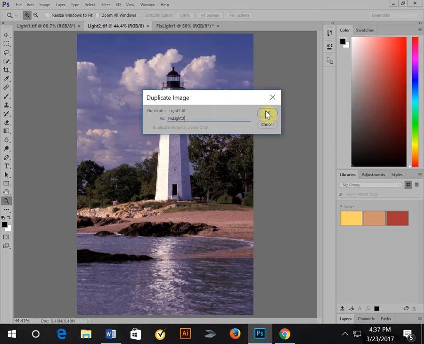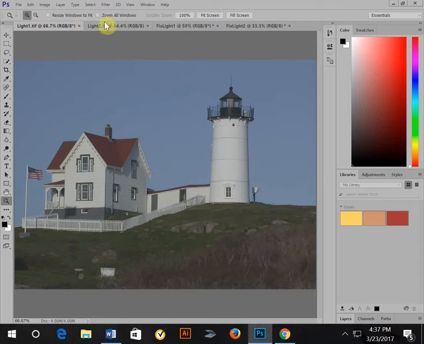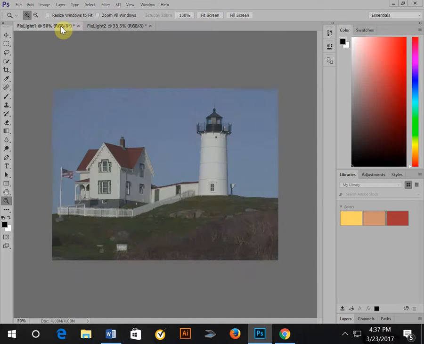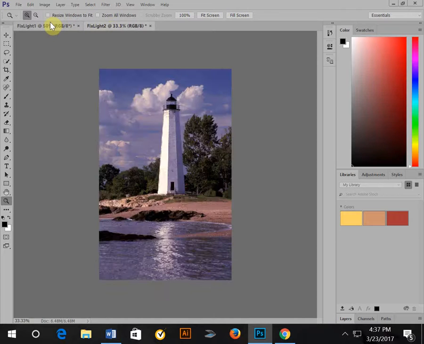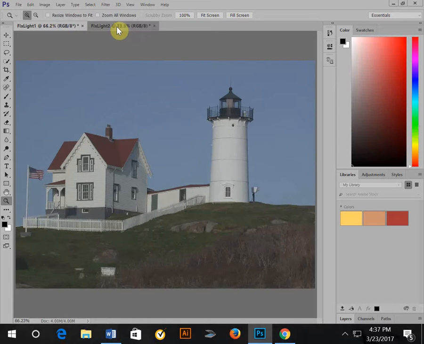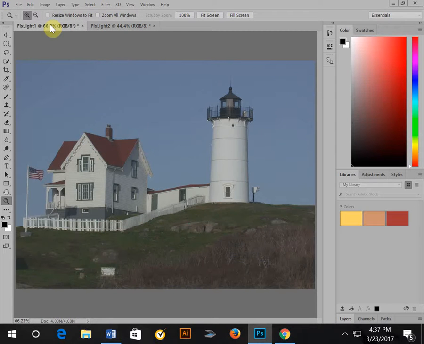There we go. Now that I know my originals are absolutely safe, I am going to go ahead and close them, just by clicking on the little X. Alright, so here we have our duplicates, and again I'm going to do Control-0 to make them both nice and big. Okay, let's go back to fix light 1, and you can see that it's a little washed out.